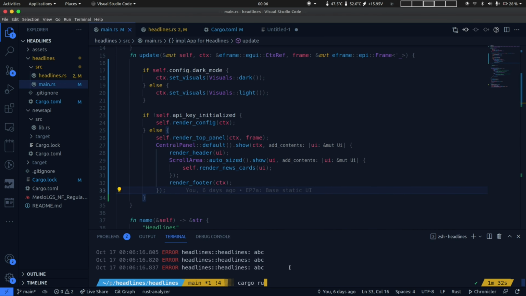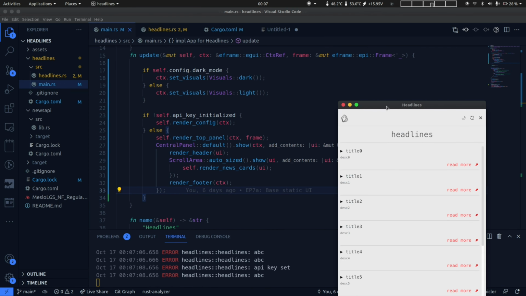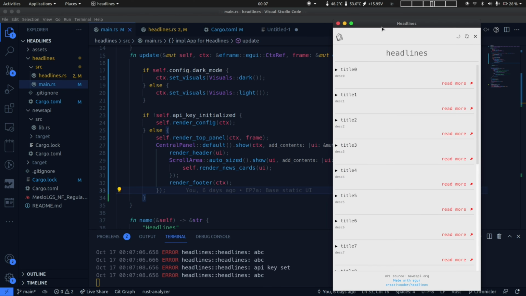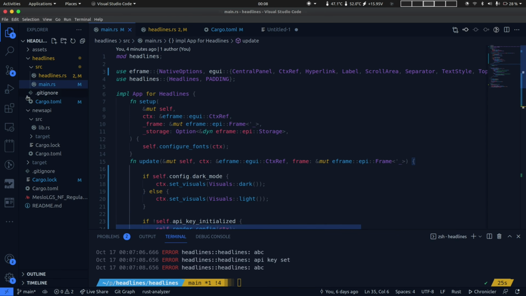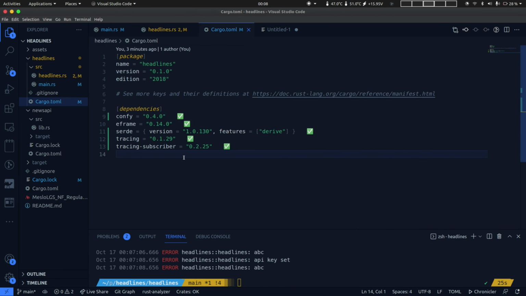And with that change, pressing enter on the API key should render our list of articles. So then it's time to finally start integrating the news API crate so that we can render real news articles within render news cards method. So I'm going to add the news API crate in cargo.toml. And since this is a local crate, I'm going to provide its path.